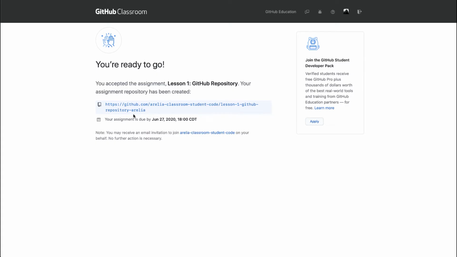Once our assignment is copied, we receive a URL made up of the name of the organization where student code lives, the name of the assignment, and our GitHub username. We can also see when our assignment is due. By clicking our URL, we'll be taken to our GitHub repository where we can do our work.